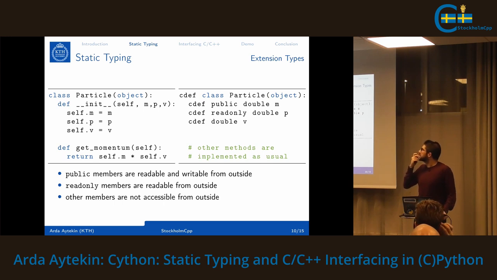And then finally, the extension types are, I think, important, and that opens up a lot of options for the Cython developer to interface either C and C++, or write stuff and then push it to the user in the Python world. So assume that the particle is an object, a class subclassing object, and its initializer, or constructor, is here, and there's this get momentum defined, which is mass times velocity.